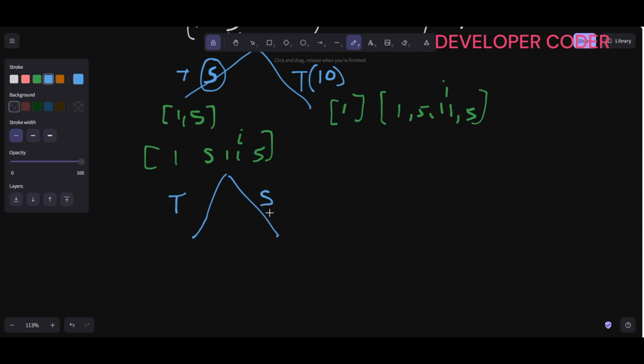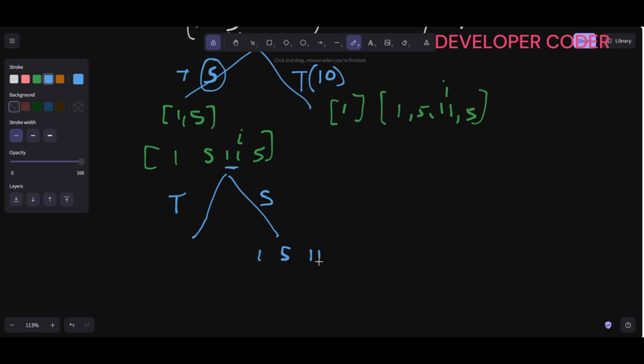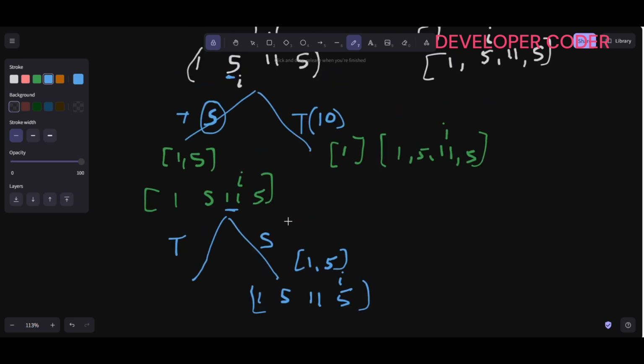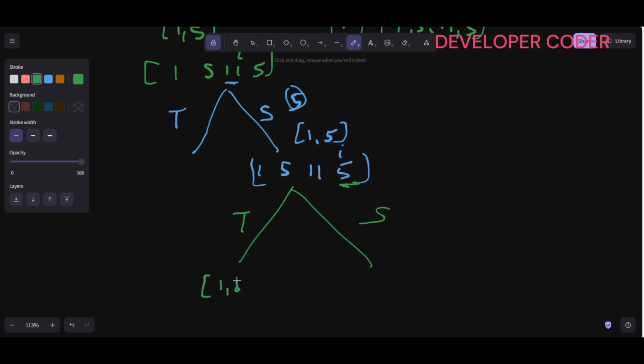Now again on this side, if I do take or skip, let's suppose I skip this 11. Then next time my i is going to be at this index, the last 5, and my subset is still 1, 5, and my remaining target is still 5 only, since I didn't take this. Now if I take this current 5, then I will have the subset 1 5 5, and the target is reduced by 5 to 0.